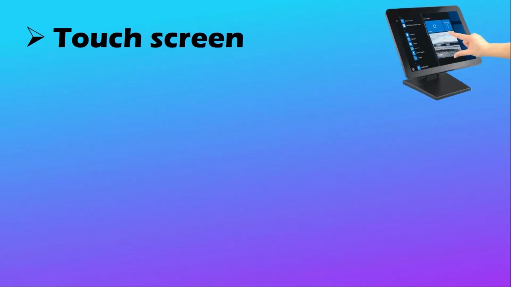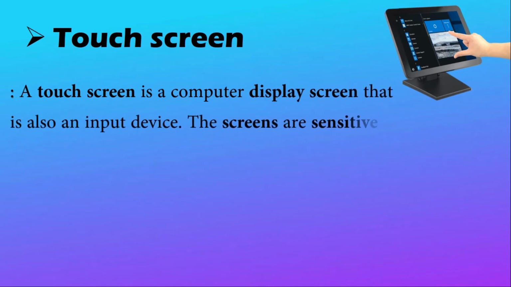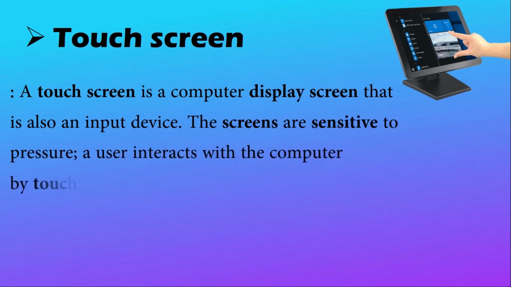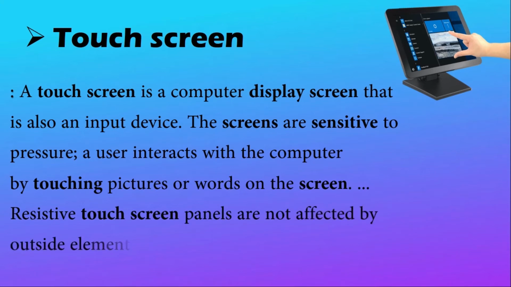Touch screen. It is the most useful thing in mobiles, tablets, laptops, or netbook computers too. A touch screen is a computer display screen that is also an input device. The screens are sensitive to pressure. A user interacts with the computer by touching pictures or words or items on the screen. Resistive touchscreen panels are not affected by outside elements such as dust or water.